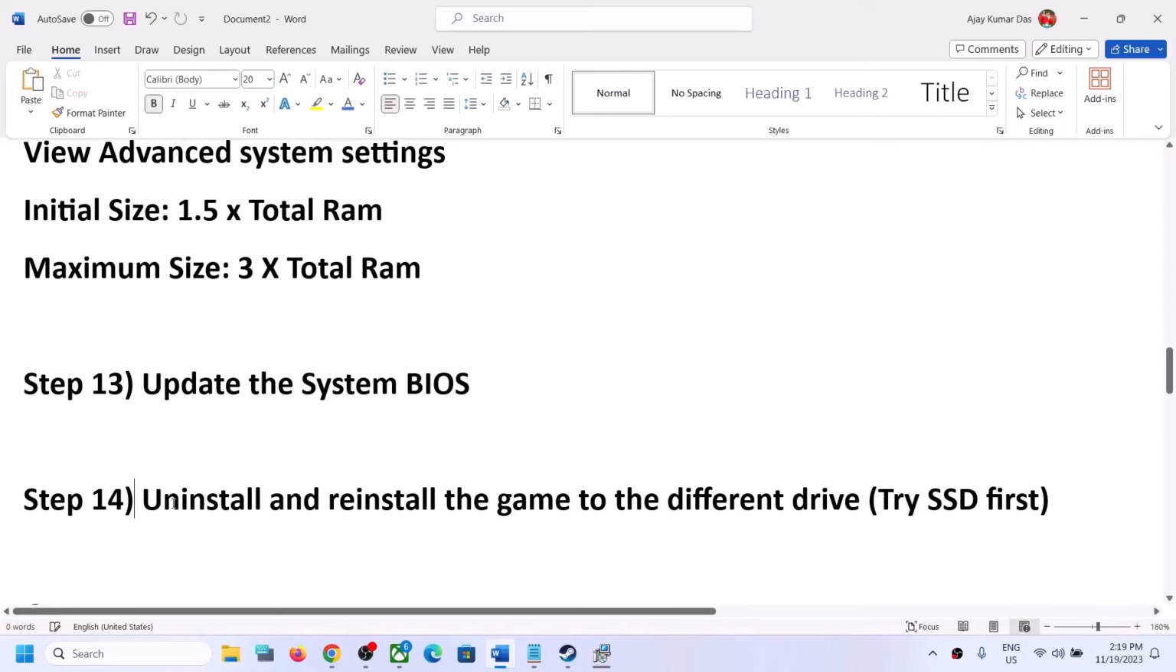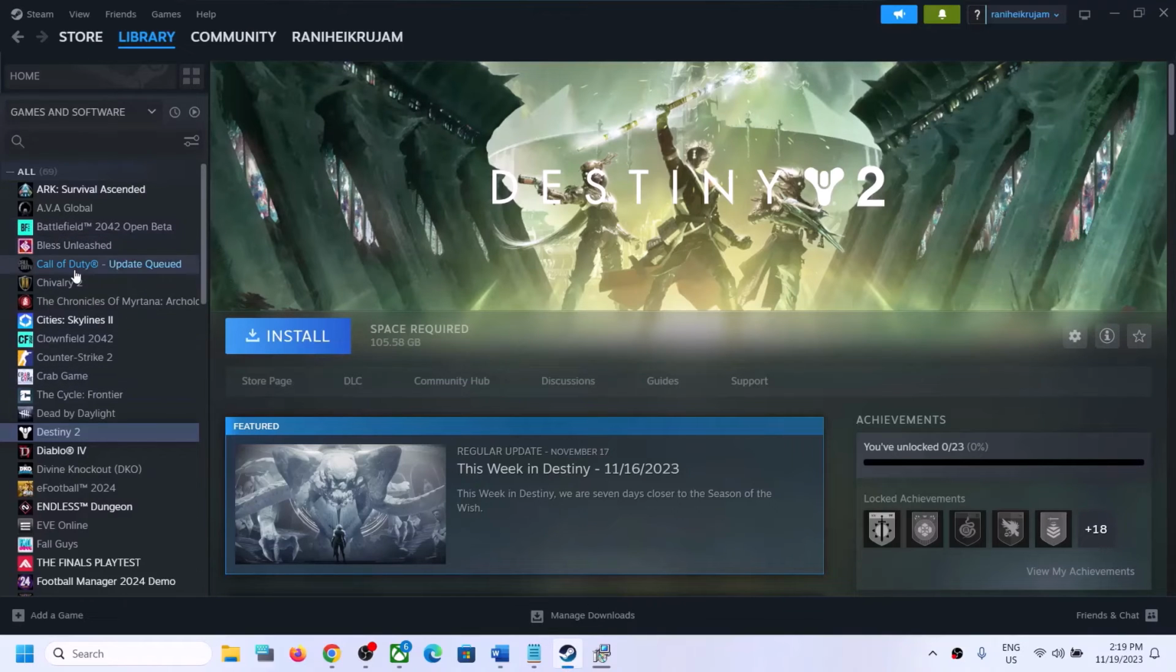Now, the next step is to uninstall and reinstall the game to a different drive. So if nothing is working, you can uninstall the game.